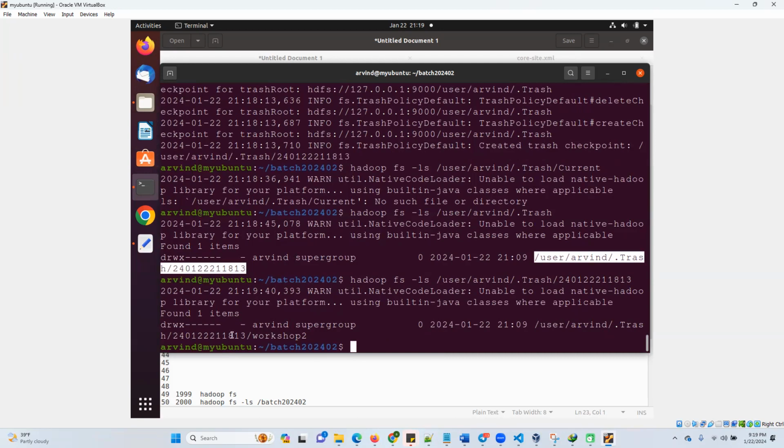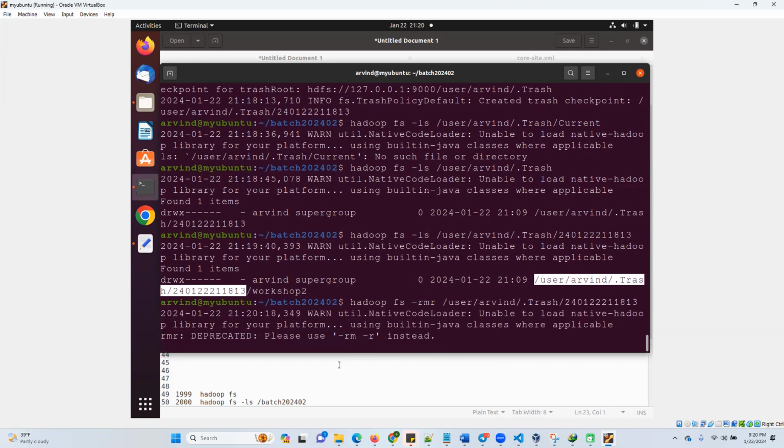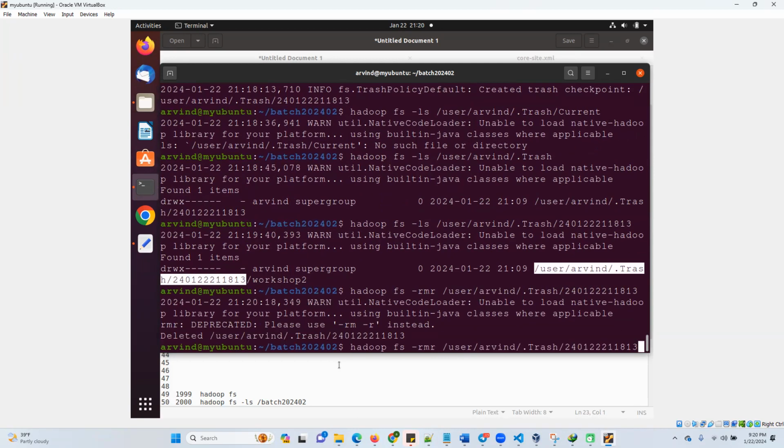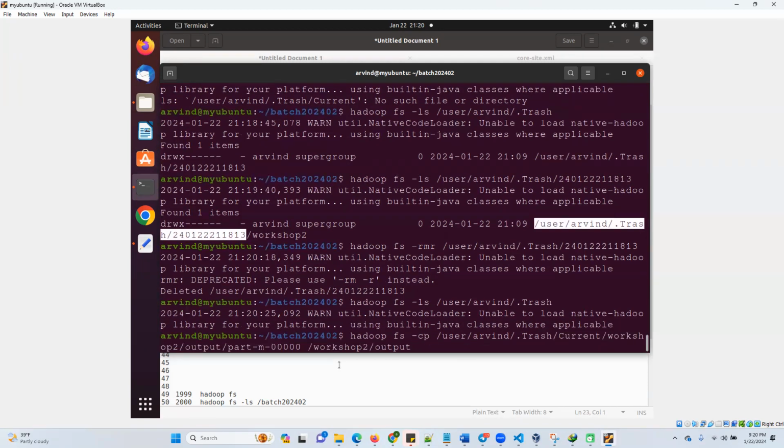So if you want to permanently delete this, then you can use the rmr command. The rm command can delete any simple file, and rmr is recursive, right? Suppose you have a directory inside a directory. If I do rmr on this, it is deleted. Now if I check my trash location, the trash is completely empty. If I delete any new file, it will again create current.